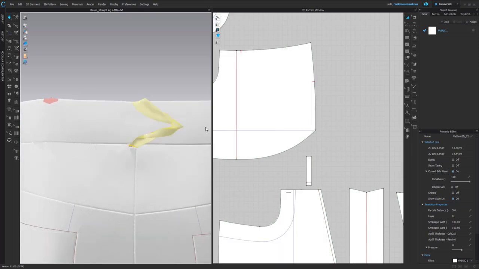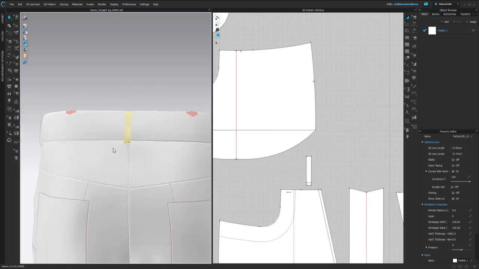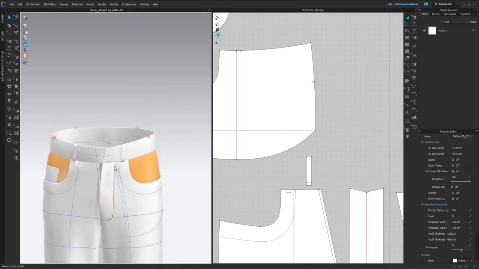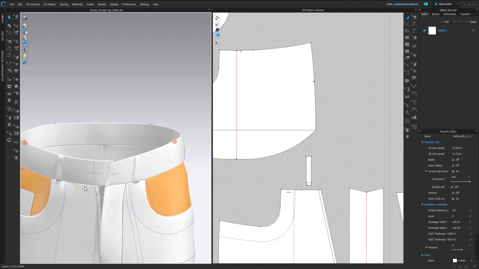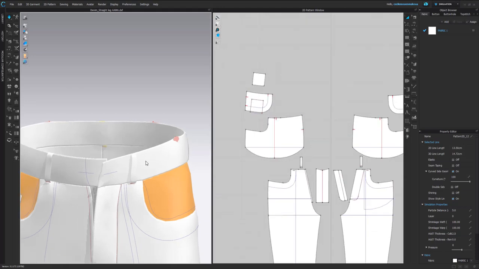Yeah, and here if it's still a bit twisted, maybe just try to untwist it. Yeah, seems quite good. So this is for the belt loops, and then the last bit that we can add is the button for my waistband, as well as the rivets.